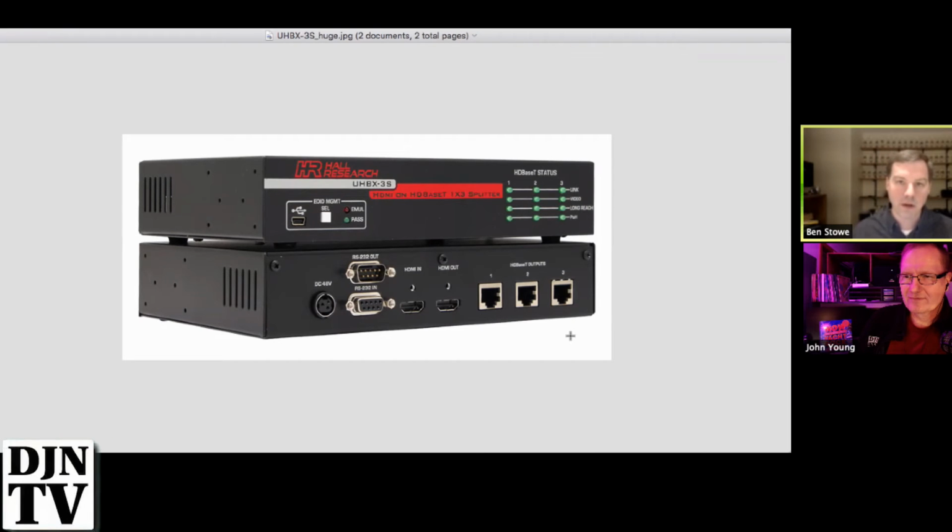Are the projectors that have the HDBaseT exponentially more expensive, or are those pretty much in line with the others? Maybe $100 more sometimes, which is crazy cheap when we're thinking about what it's putting in there for you.